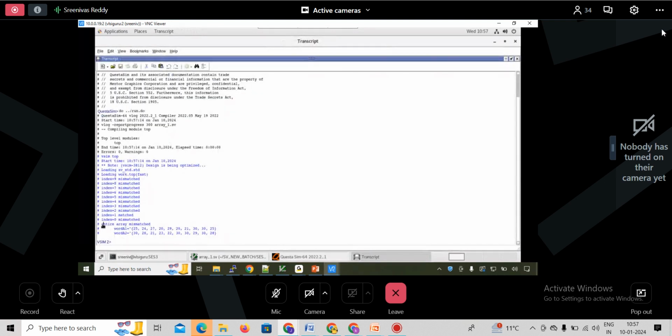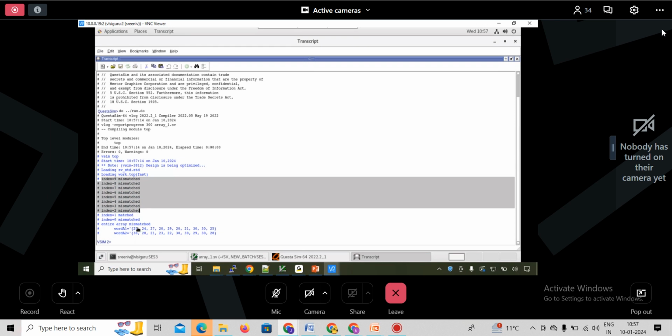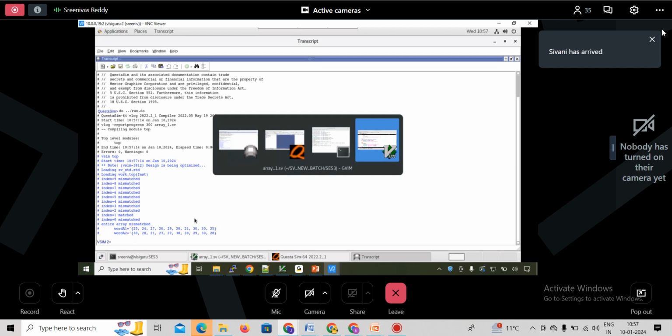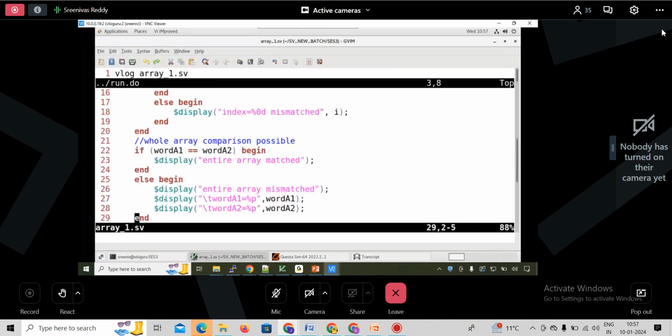See, they have mismatched. Entire array mismatched. You see, the first element is mismatching, 25 and 30. Second is 24 and 28. Almost all of them are mismatching. None of them are matching. And the same thing you can see here. Index 9 is mismatched, index 8, index 7, index 6, up to index 2. Only index 1 is matching. You can see 30 and 30 are matching. Except for this one, everything else is mismatched. So in Verilog, this is not possible. The whole array comparison is not possible.